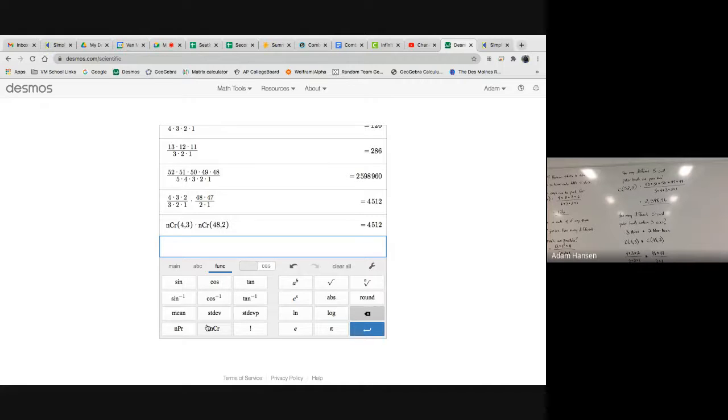So say I want to do 4 choose 3. Hit the 4 first, and go back to that combinatorial. Go there, and hit 3. Now let's hit times. I need 48 choose 2. So hit 48 first. Then 2.